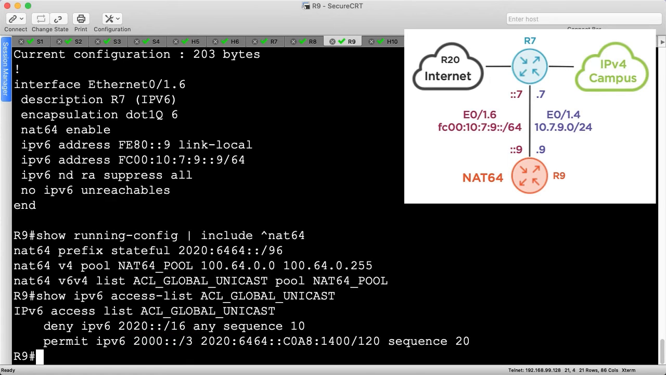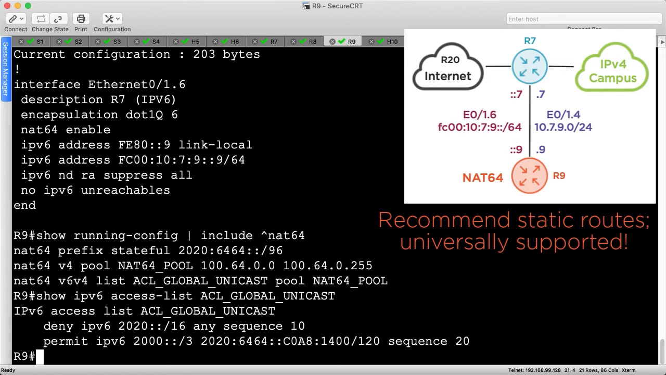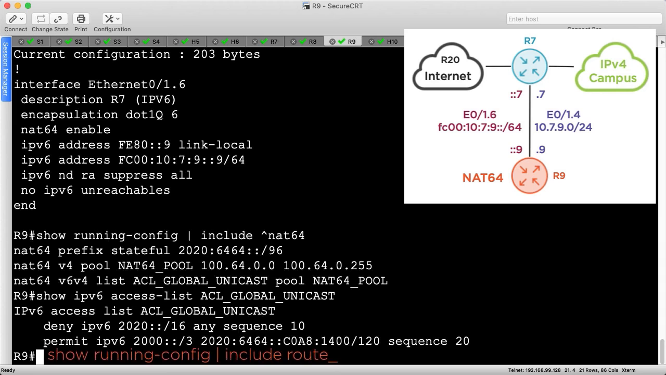Now, let's talk routing. We could run OSPFv2 or BGP or whatever to connect this router to R7 on both IPv4 and IPv6. However, I personally prefer to use static routing on both interfaces. I prefer this because sometimes your NAT64 router isn't a router but is a beefy Linux box or some other contraption. Those devices may not have fancy routing protocol support, so I suggest keeping the integration simple. Let's quickly explore the static routes on R9.